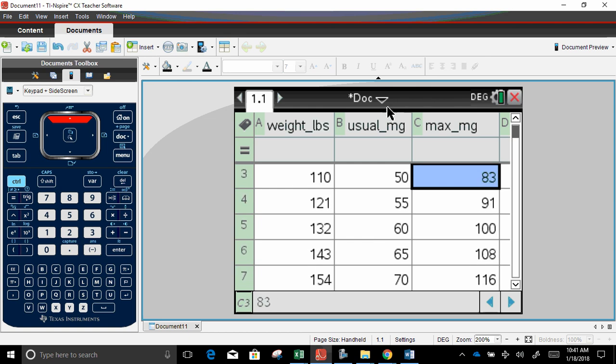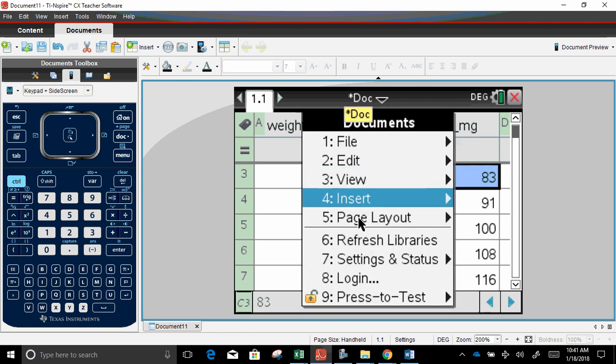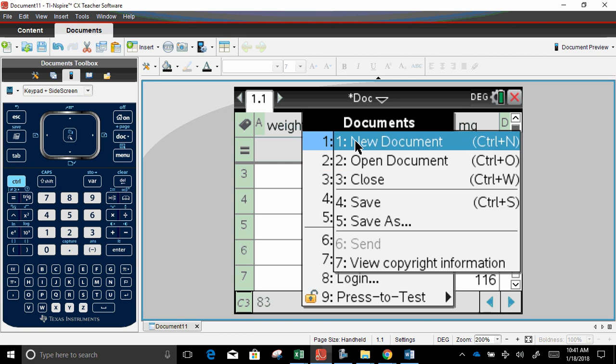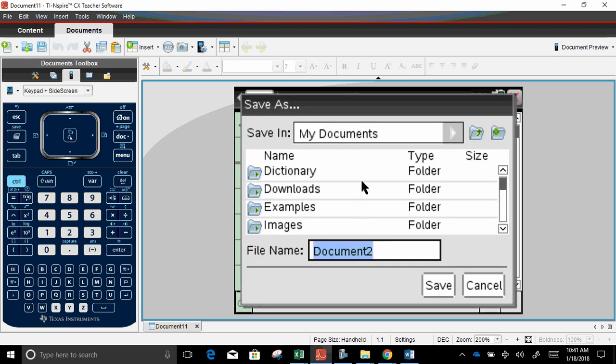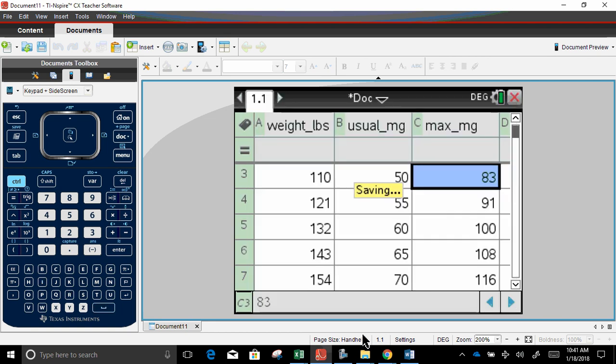Let's take a moment to save this. File, save as, and what should we call this one? Save as 5.1, day 5.1 exploring linear data.